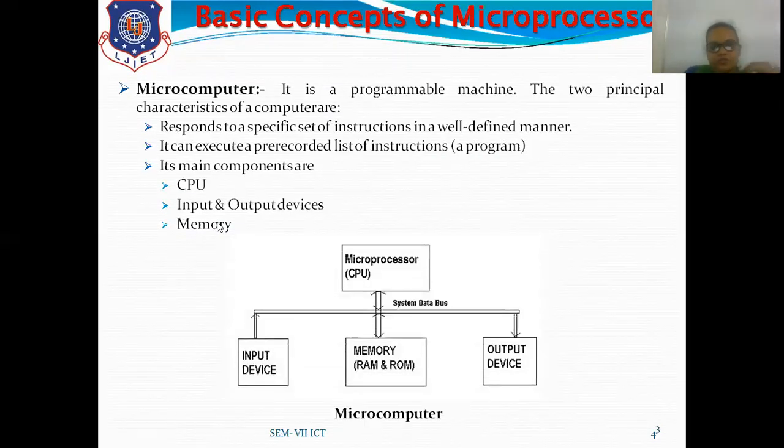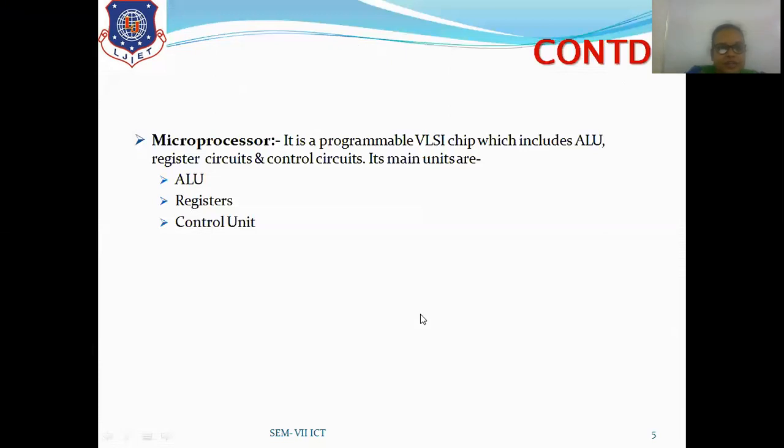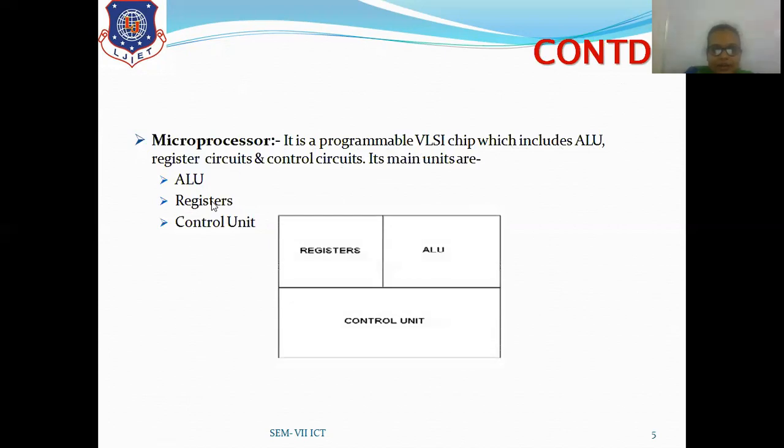Clear? Following here you can see the block diagram of microcomputer, where the main component is CPU and the other three elements, that is input device, memory and output device, are connected with the processor with the help of the system bus. Clear? Now, second is the microprocessor. A microprocessor is a programmable VLSI chip which includes ALU, register circuits and control circuits. Its main units are ALU, register unit and control circuit.